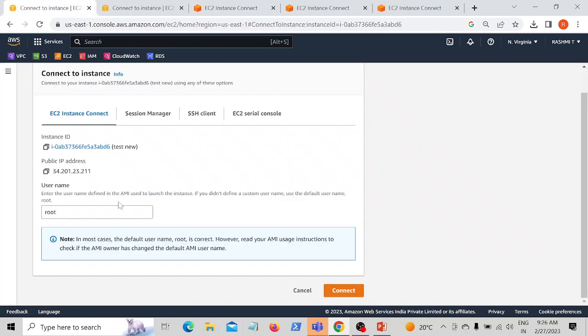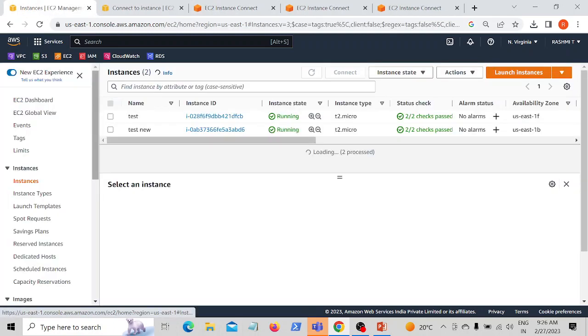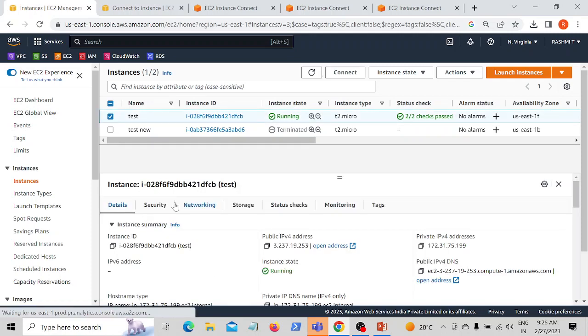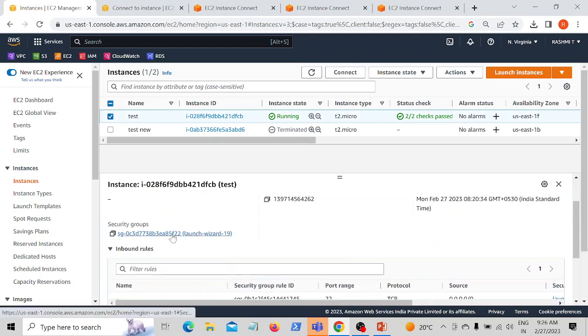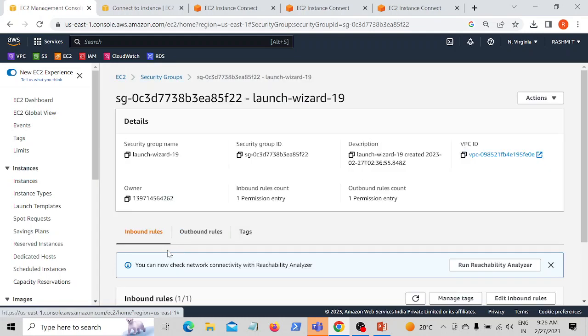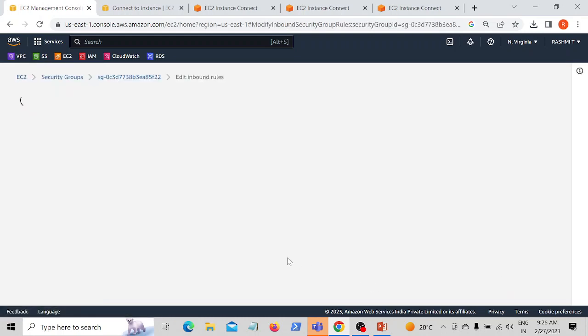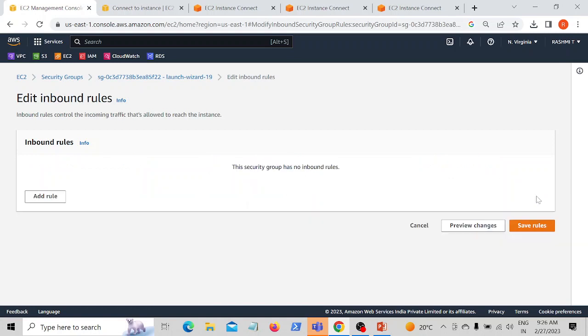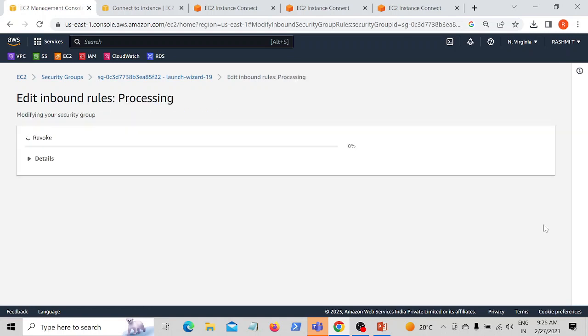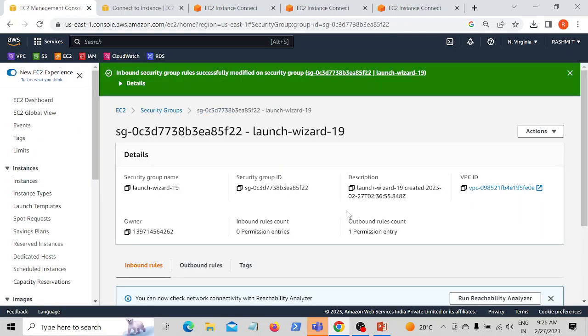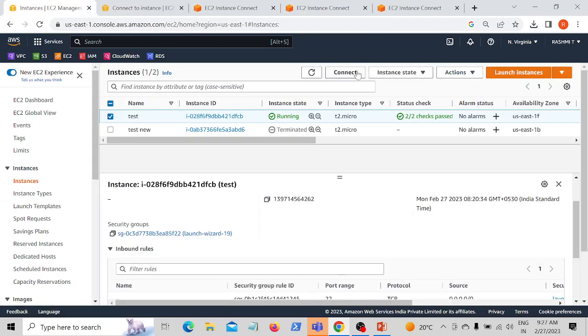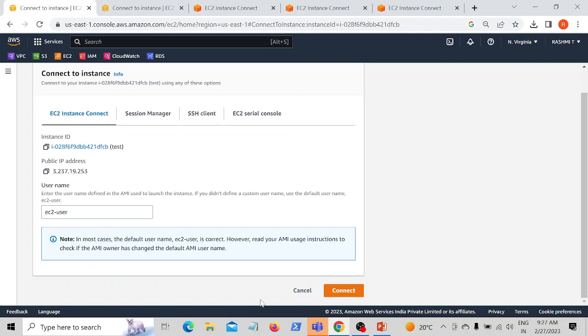But now again, I'll go to security groups. Security, security groups. So edit inbound rules. I will remove this SSH. Okay, now can I connect to the instance? Yes or no? No. Why? No incoming traffic.